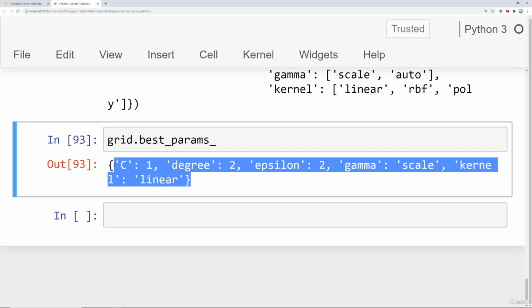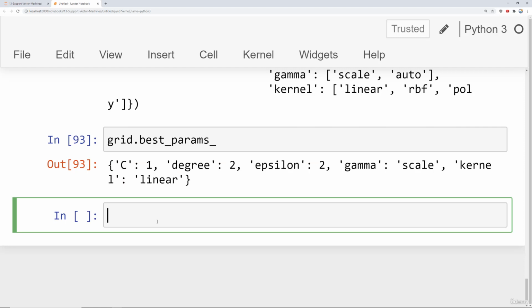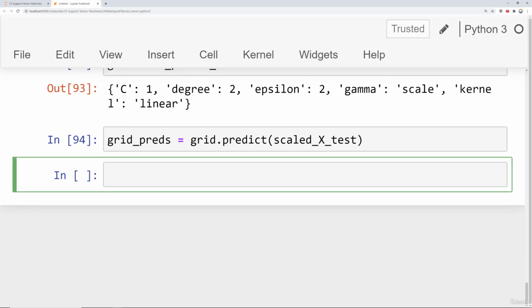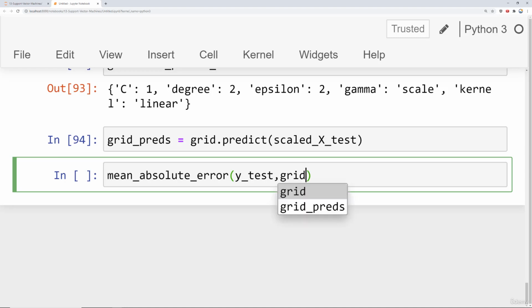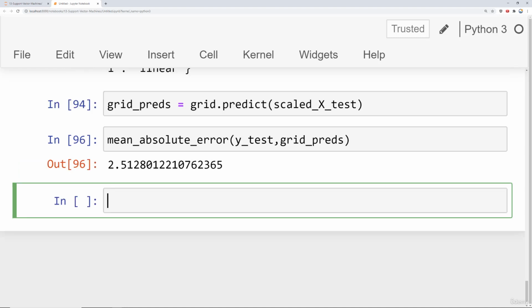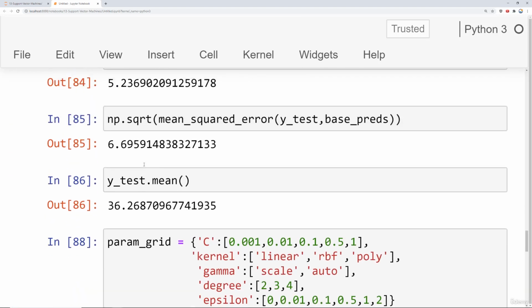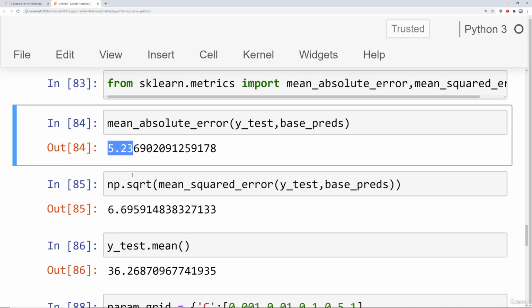Let's see if this actually performs better than the default values. So we're going to say that we have our grid predictions. So grid predictions is equal to grid.predict of scaled X test. Run this. Now that we have our predictions, let's go ahead and compare them to the original test values. So we're going to say mean absolute error that we already imported and compare y test to our grid predictions. So run that, and you'll notice now our mean absolute error is 2.51. The base default model, that mean absolute error was 5.23. So we are improving quite a bit.